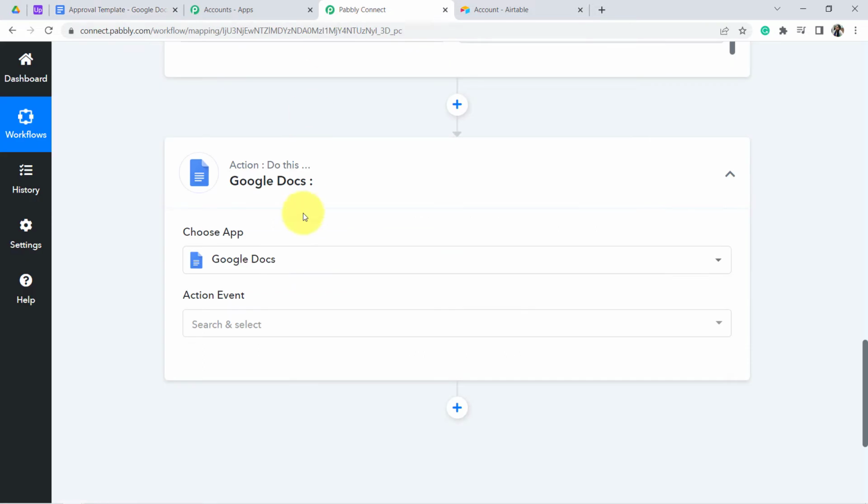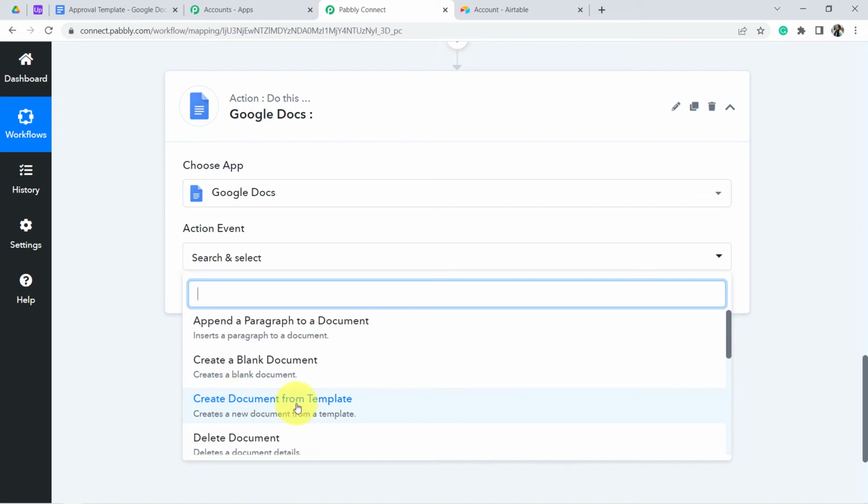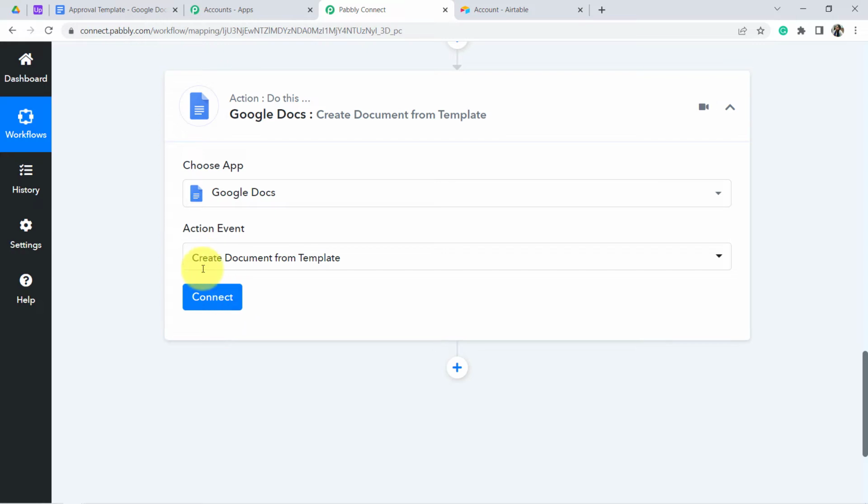Okay, so come back to Pabbly Connect and let's proceed. Again, select the action event, and I want to create a document from a template which I have just shown you. So that is why the action event will be the same. Click on connect.